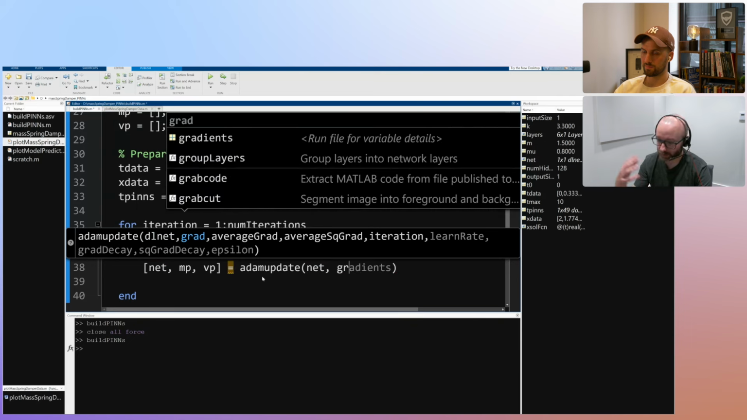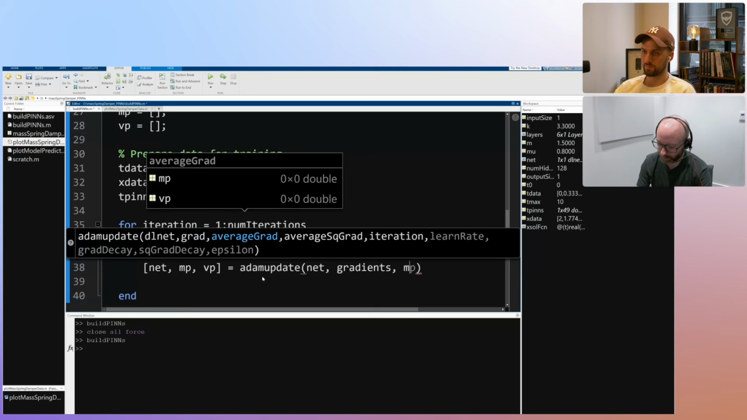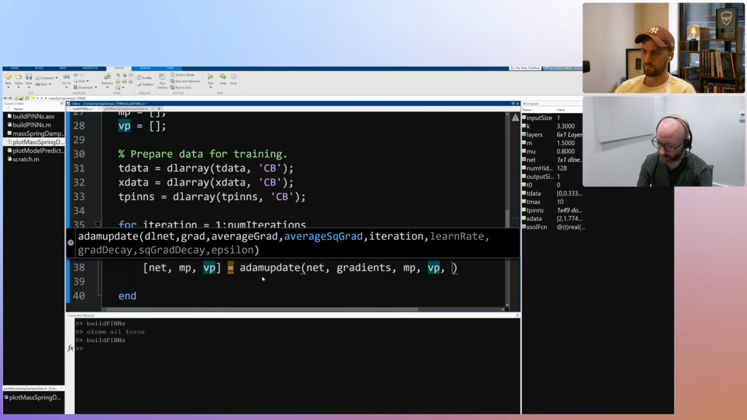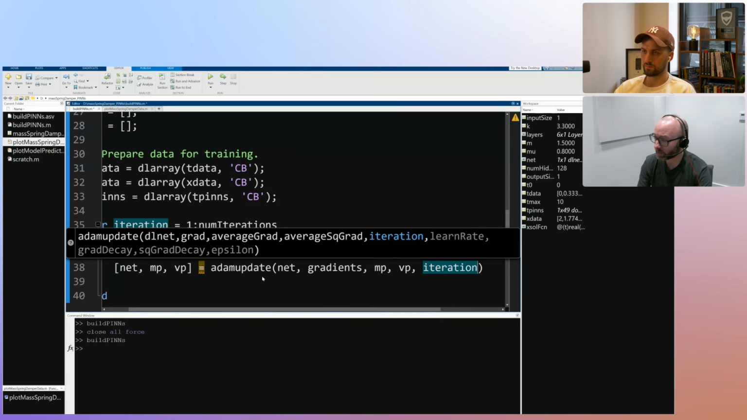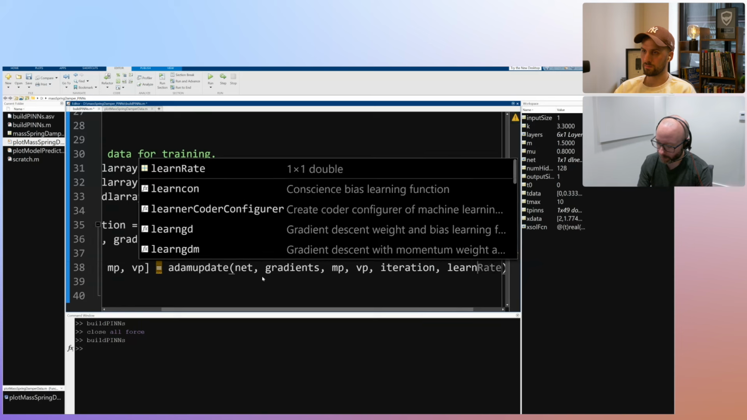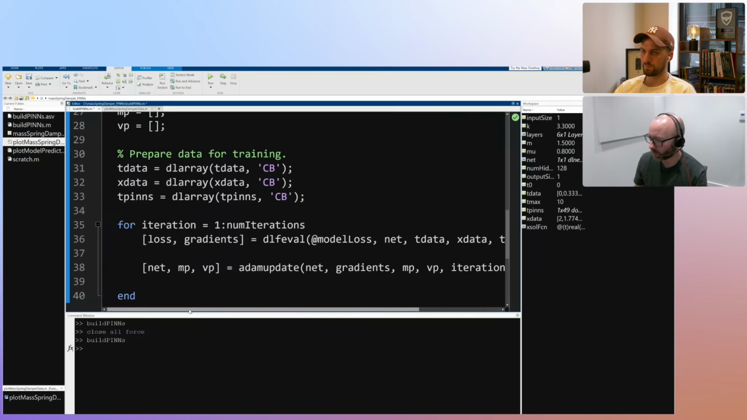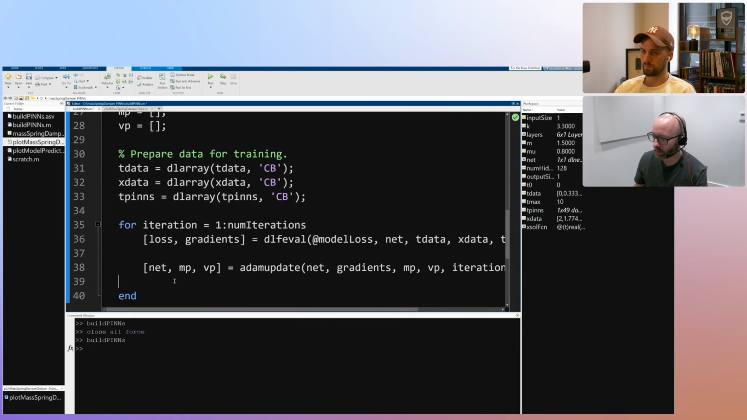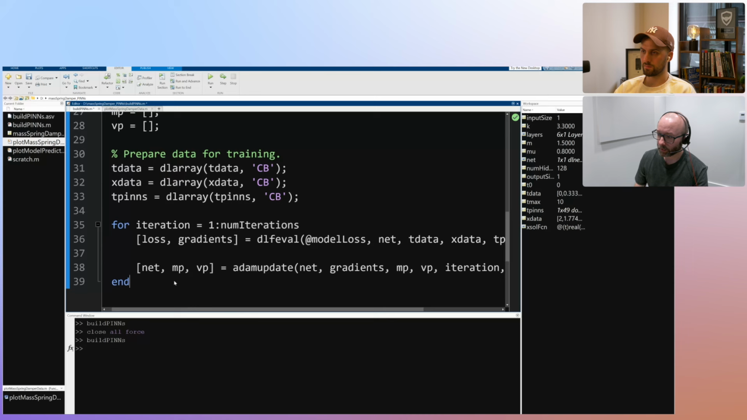So I want the network because that contains the parameters that I want to update, the gradients that I've just computed from autodiff, these MP and VP arguments, the iteration that I'm currently working at, because Adam is actually sensitive to the iteration, and the learn rate. There are other additional parameters, not required for this update rule, that I can set if I want a little bit more control. But we're just going to do it like this for now. And those are the key ingredients for training the network. So once we've run this for loop, we're done.